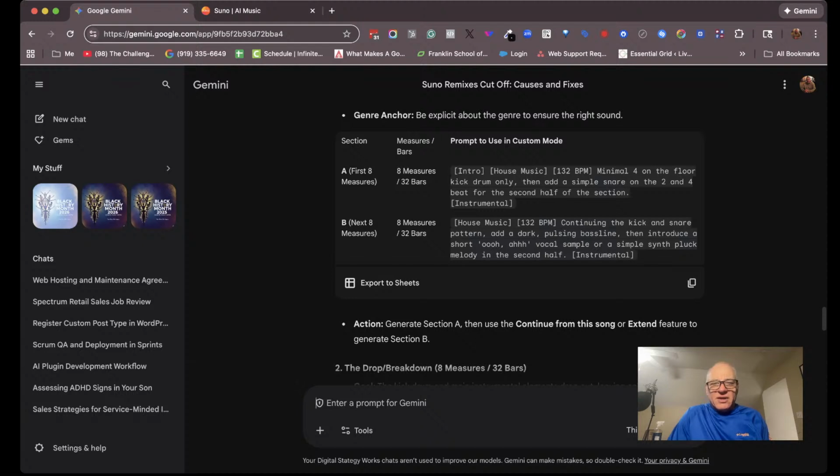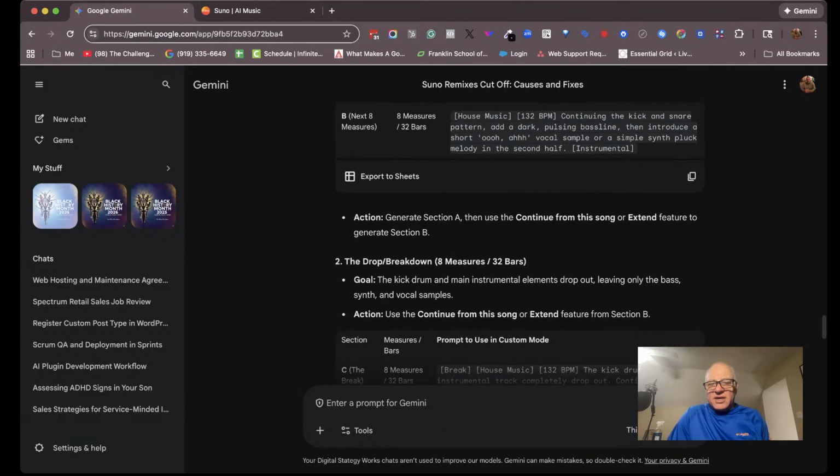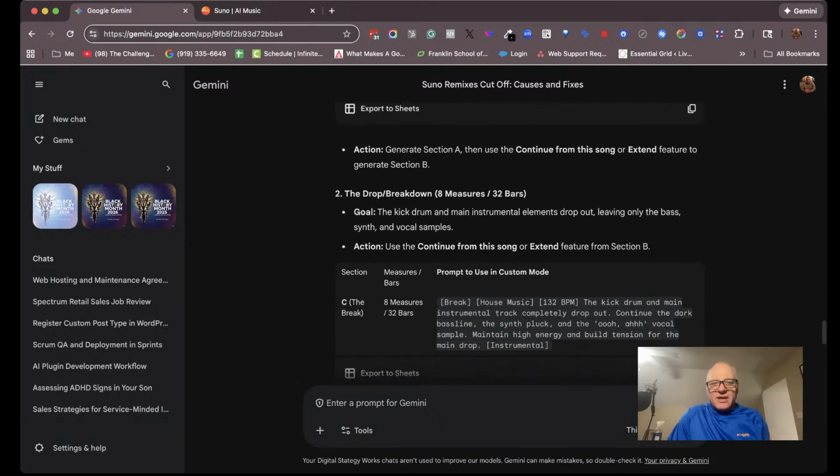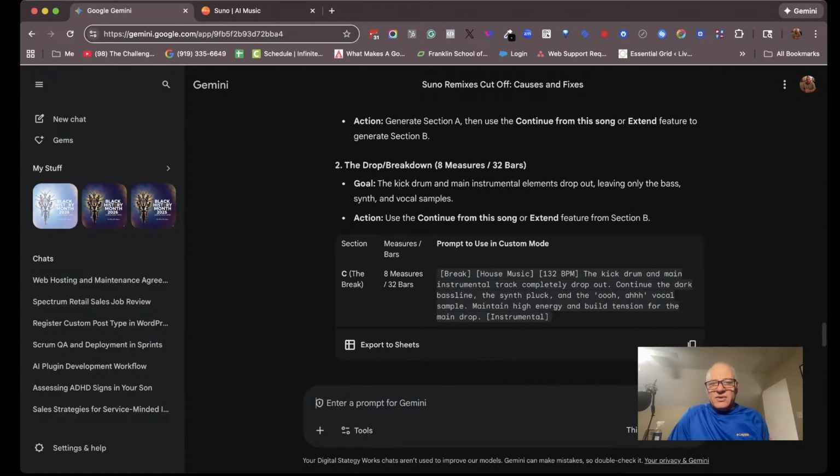Is the section A, first 8 measures, right? Measures, 8 measures, 32 bars. And here's the prompt, right? That's the intro, house music, 132. I'm going to change that to 126. Minimal 4 on the floor kick drum. Now this is where it says you really have to be specific about what you want, right? And then you go into a B, okay? The action: generate section A, then use a continue from this song or extend feature to generate section B. And then we'll get to the drop breakdown after that.